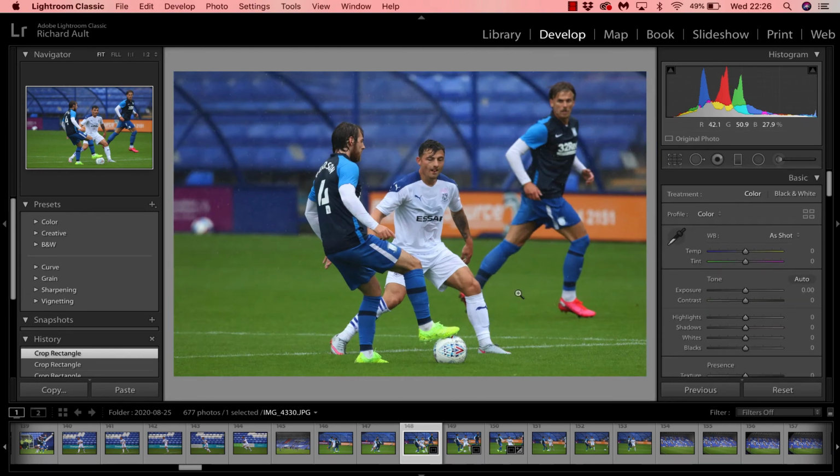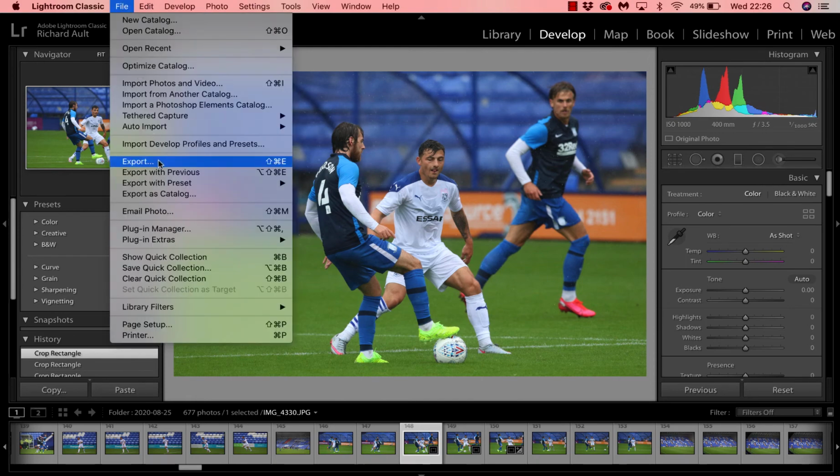I'm quite happy with contrast, quite happy with exposure, brightness. Everything there is fine, really. So all I'm going to do is go ahead and export with previous. Now, export with previous is going to use the previous export settings when you opened this export page.